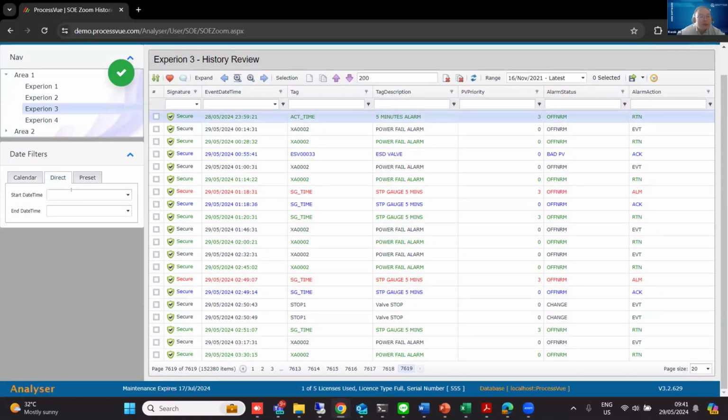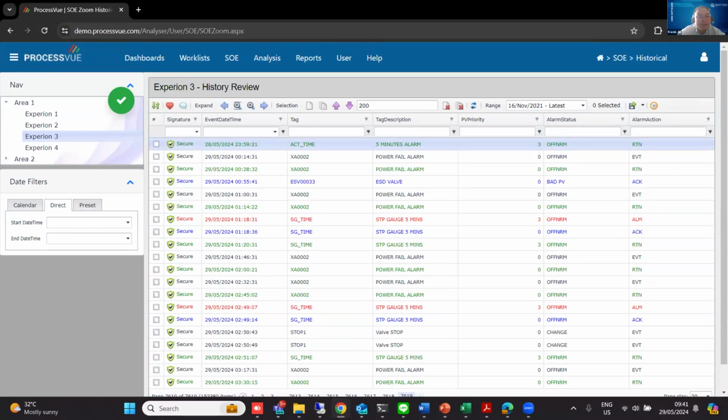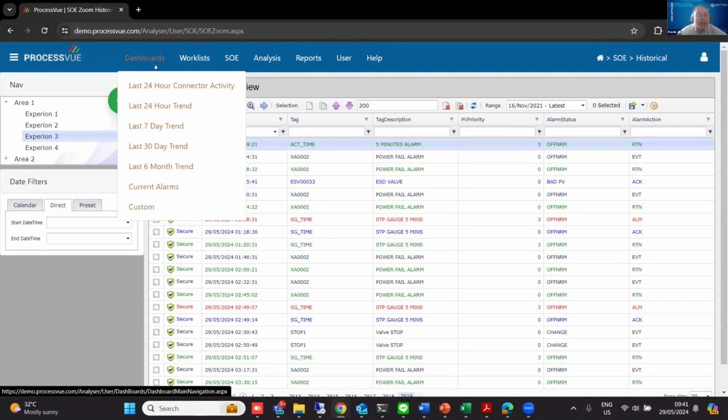I can even specify a range of start date to the end date as here as well. So all this tick here is showing the data integrity, the alarm integrity, to show whether this alarm received here is valid or not. So this is the sequence of events. Next, I would like to show you the dashboards.